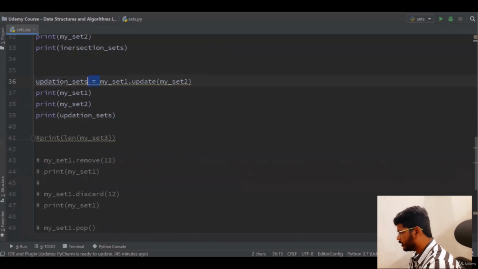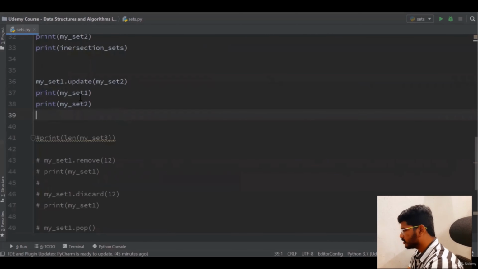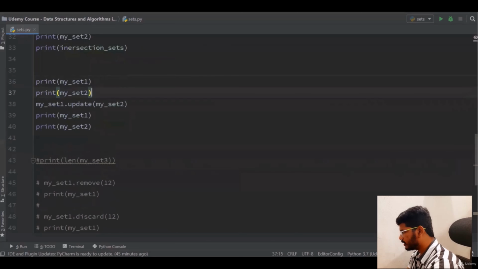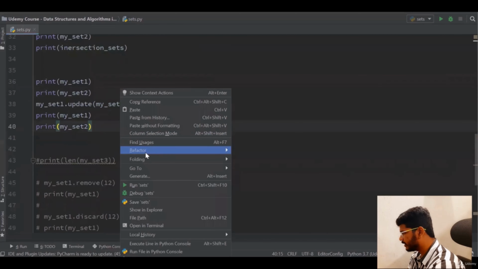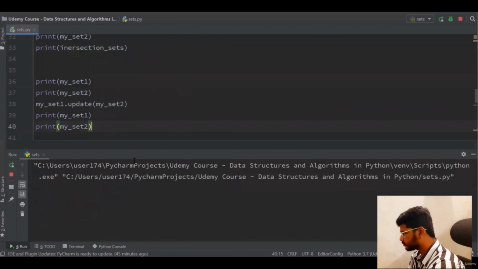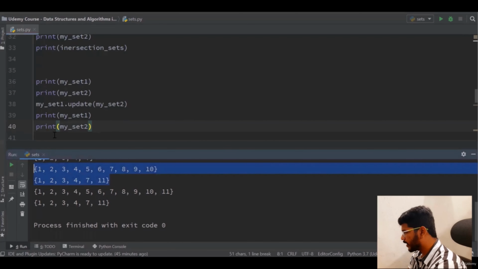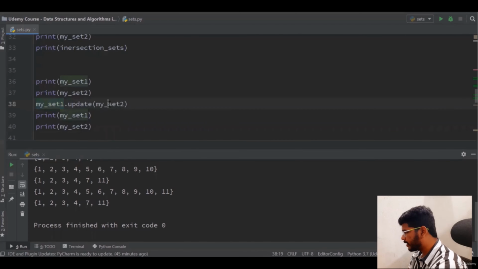So here in update, we don't need to take this in another variable. I'll just show these two items. You can see my set 1, and I'll print these sets before this update, and after the update you can see the difference. So these last two items are before and after the update, and these first two items are the initial sets. It has 1, 2, 3, 4, 5, 6, 7, 8, 9 and 10, and it has 1, 2, 3, 4, 7 and 11. So after the update, I do my set 1 dot update my set 2.